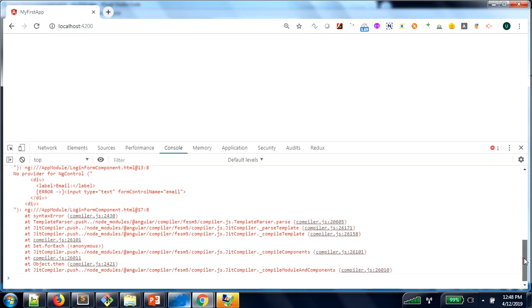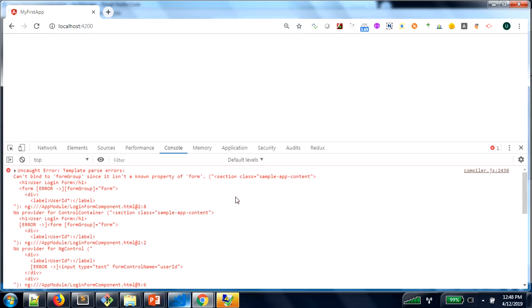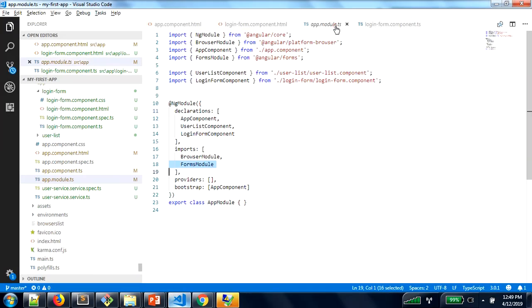Oops, there is an error. Now, when you see this, it says can't bind to formGroup since it isn't a known property of form. Right. So when we were dealing with template driven forms, we were using ngModel directives. And as we have seen in the previous videos, ngModel directives come in with the FormsModule. So for template driven forms, we should have imported the FormsModule. Right. So in the app module TS, I can see FormsModule.